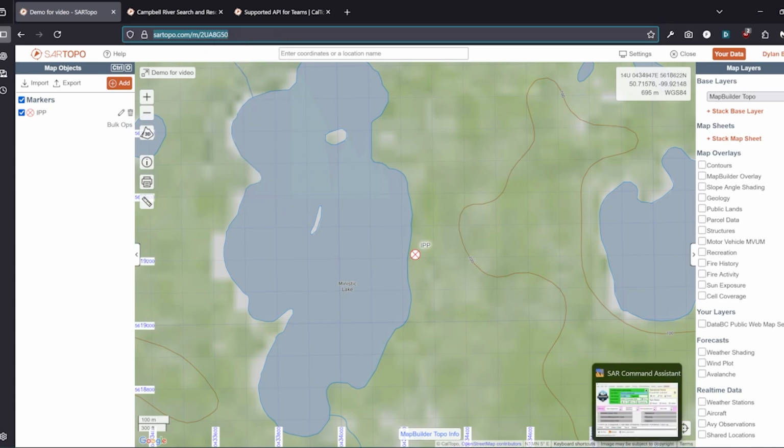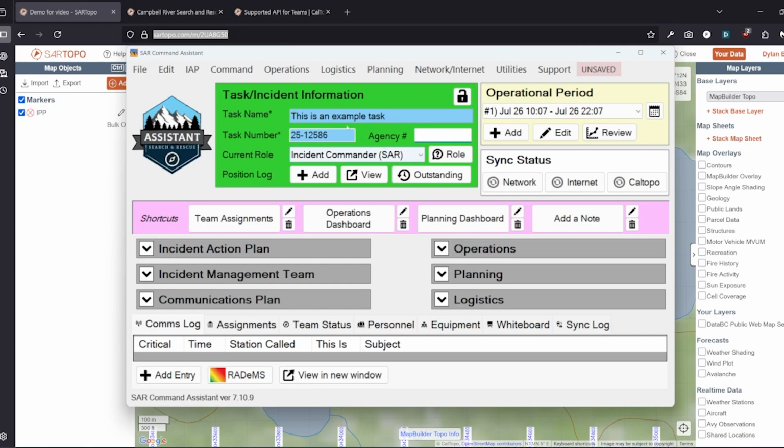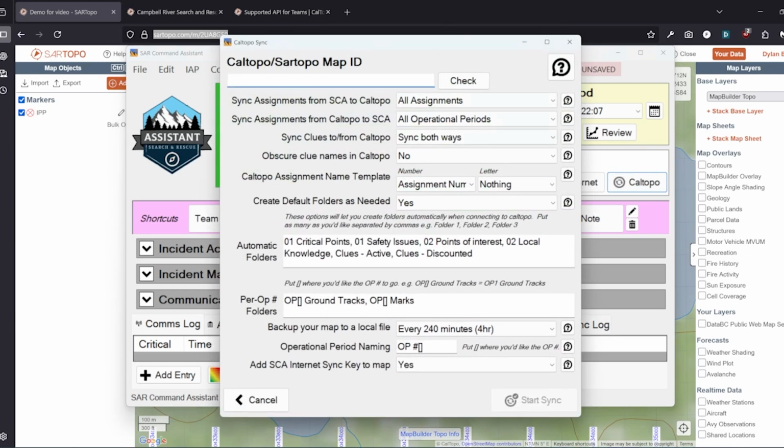And go back to Sartopo, or SAR command assist. And we've got this new button here, Caltopo Sync. So just paste that map right there and hit check. Check will go on, make sure that that connection is valid. So that's checking to make sure your credentials were set up correctly and that you have permission to access this map ID. See the check mark there means it's good.